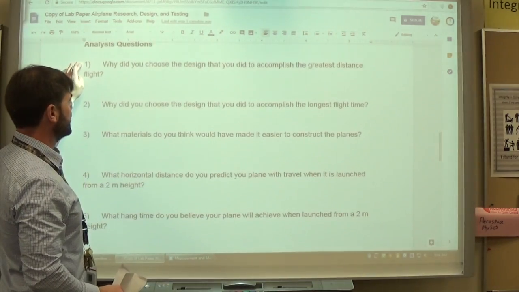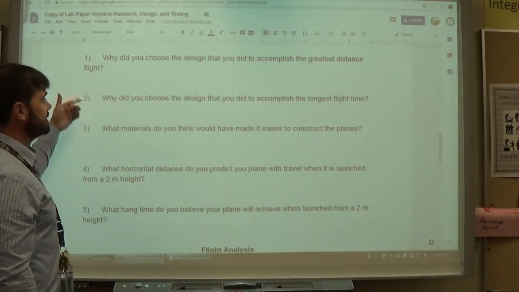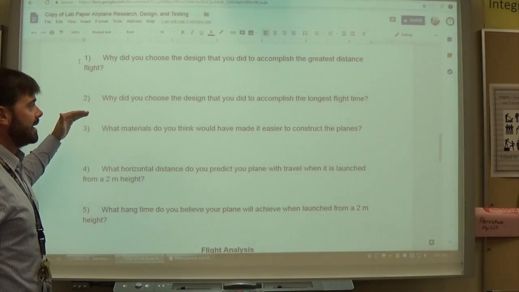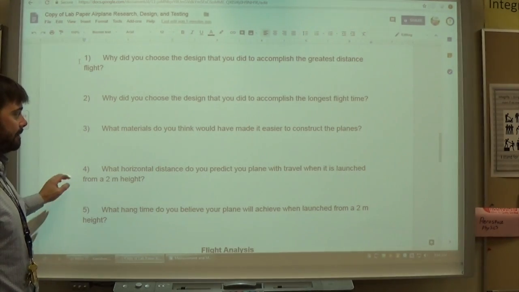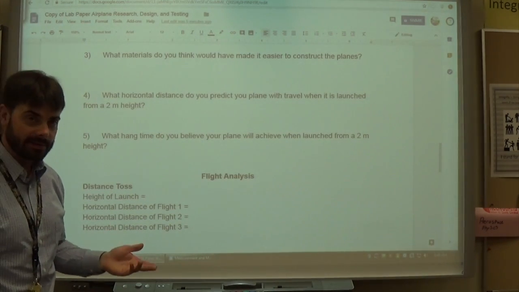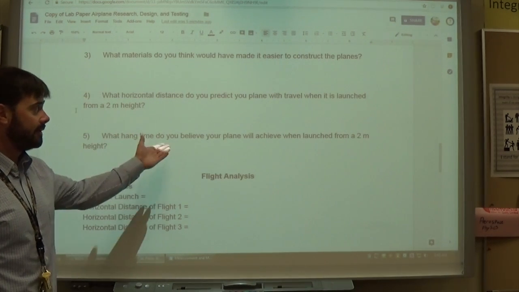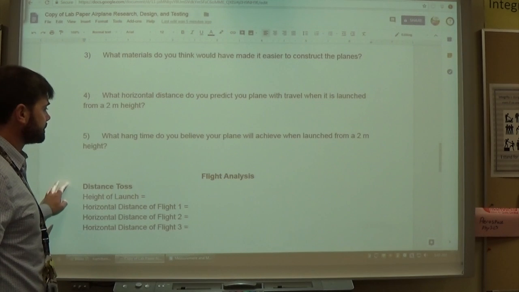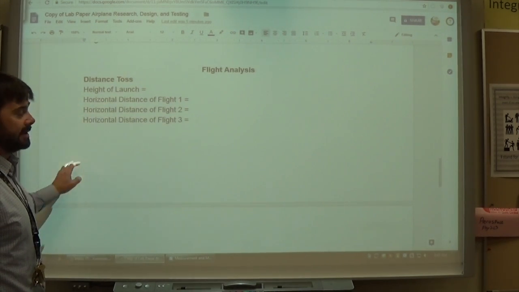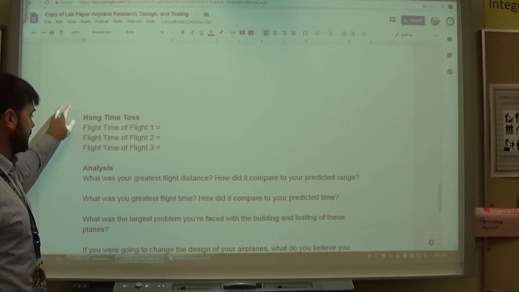Then you're going to do some analysis prior to collecting your official data, answering these 5 questions: why you chose the design, which one's going to accomplish the longest flight, what materials would have made it easier, and then for questions 4 and 5, this is kind of like your hypothesis. You're making a prediction on how far your plane is going to travel or how long your plane is going to be in the air. Then you're actually going to test these. So you'll see horizontal distance, flight 1, 2, and 3, hang time for flight 1, 2, and 3.